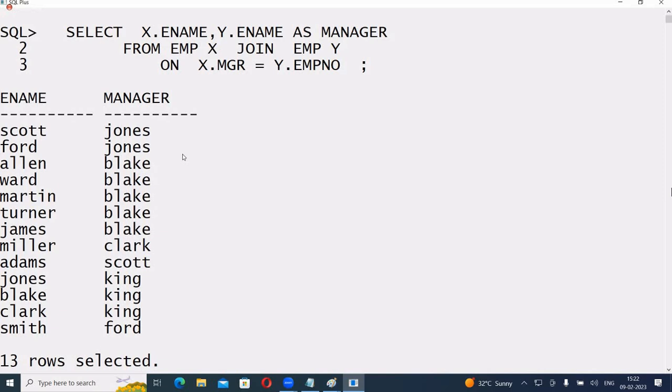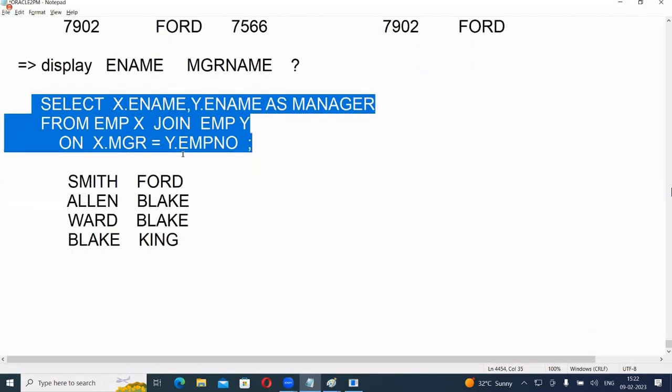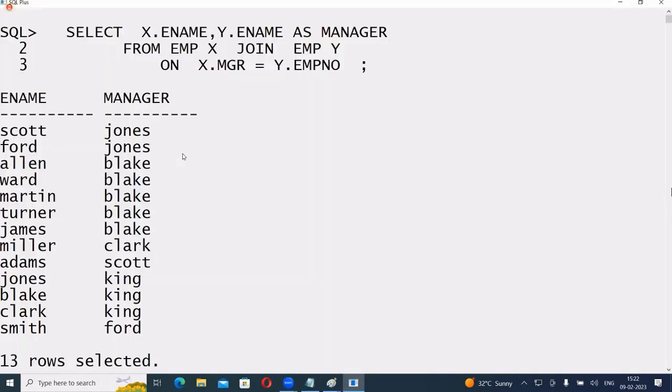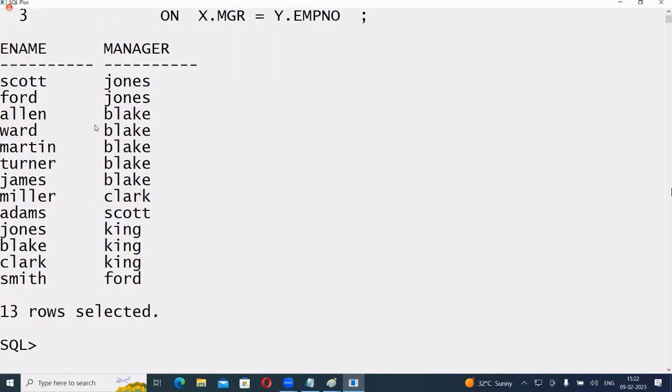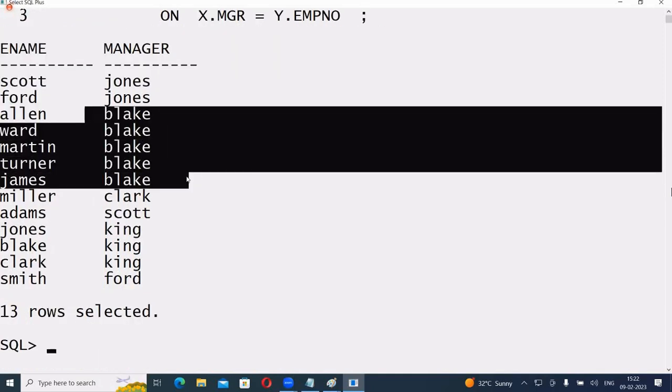But so this is showing what? This query is showing all the employee names and what? Manager names. But I don't want to see all. I want to see the employees reporting to Blake.